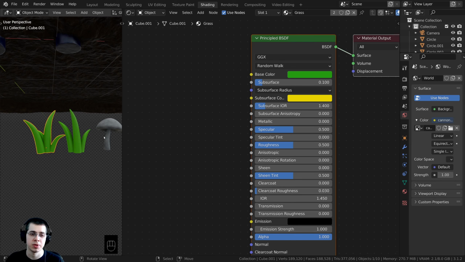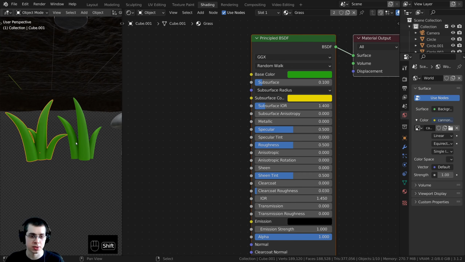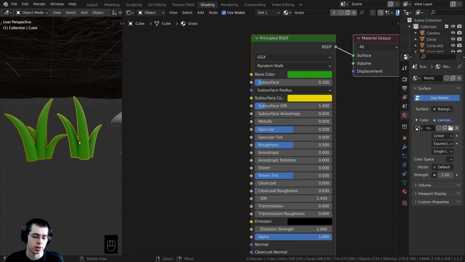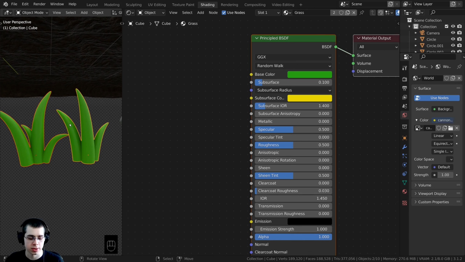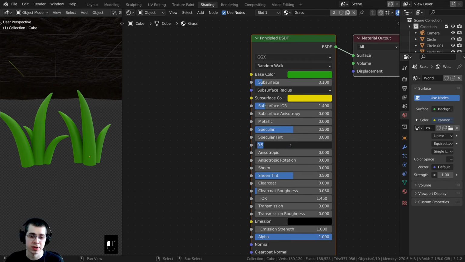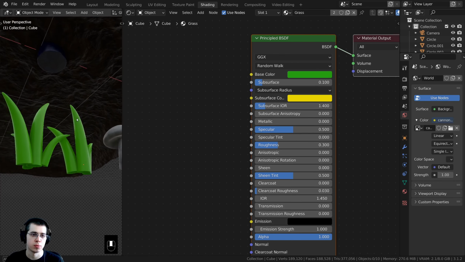And then just like we did with these mushrooms, I want to apply the scale. So hold down the shift key and just select both of the blades of grass. I'm going to press Control A, and we want to apply the scale. So that is now its default scale. And let's also turn the roughness down. So I'm going to turn the roughness down to like a 0.3 just so that it's more shiny.